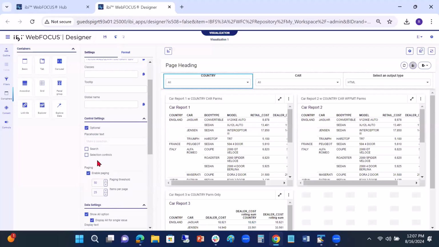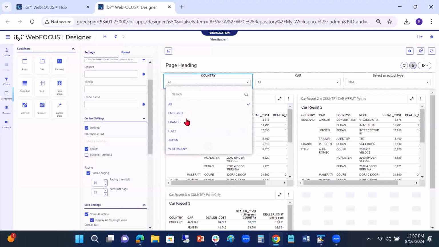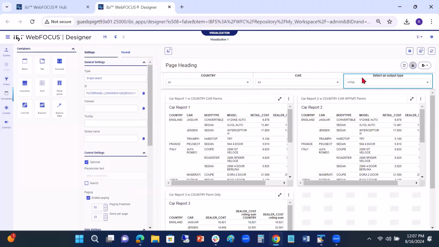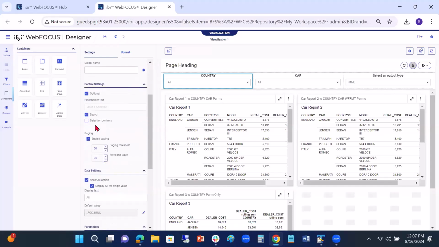Search selections capability. I just want to showcase that real quick. If you have search only, you'll get the search bar. Selection controls is available when you're on a multi-select. You see it's not there when I'm on a single select control. But when I'm on a multi-select, I have the ability to click selection controls.